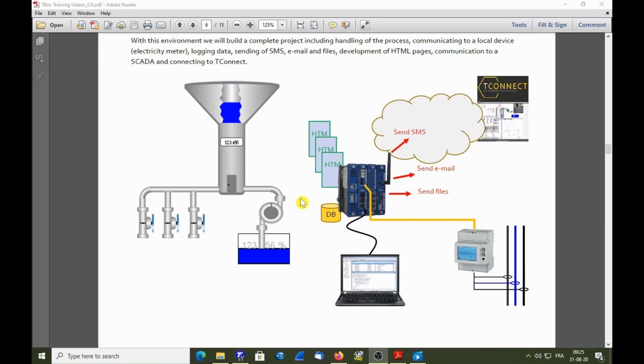As a system integrator, you might not know where the application will be installed, so you might not know what will be the name of the T-box. You might not know what the SMS recipient will be, what email address will be used, and all those kinds of information. So you want the end user to be able to adapt this information through an HTML page.